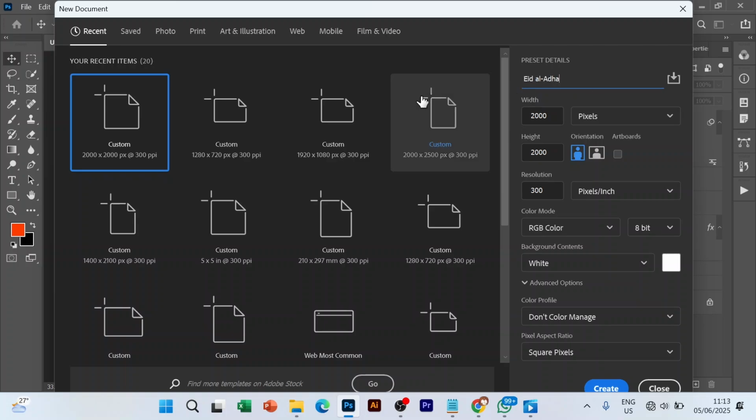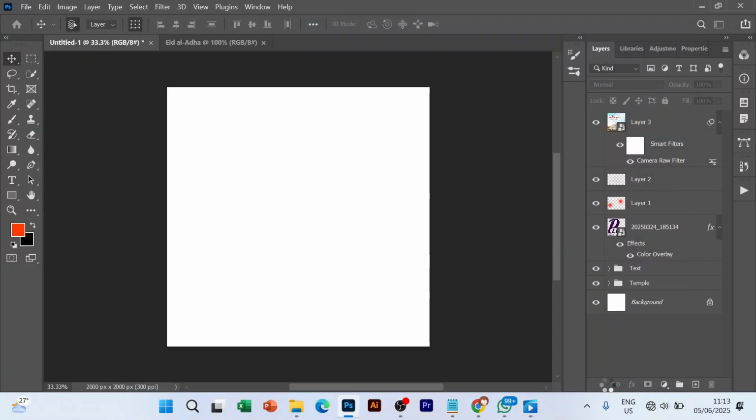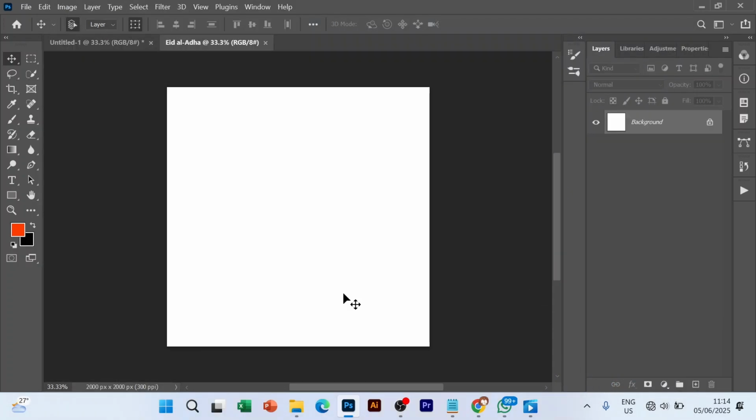Start by giving our project a name. You follow these settings, and when you are done you click OK. Awesome. Okay, what we are going to do first is to work on the background.